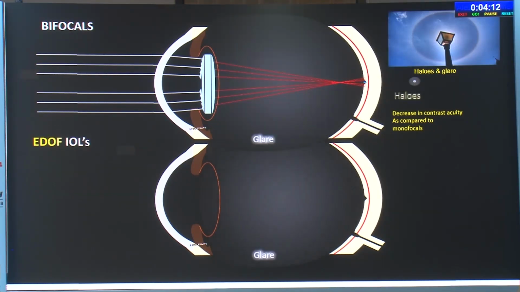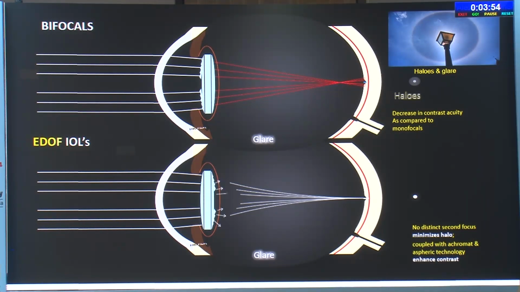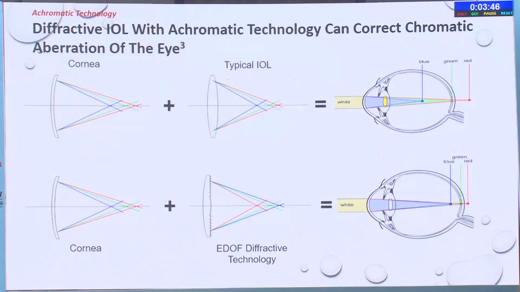So what happens in the EDOF? The surface of the lens is modified differently to ensure that the light rays are not brought to a single focus, but are made to collapse over a particular range, which falls within the Sturm's conoid. If you go back to your first year of ophthalmology, the EDOF depth falls within the Sturm's conoid, and that's how the EDOF lenses work. This does produce glare and halos, but much less than the other lenses. The other positive thing about the EDOF lenses is that they are able to correct your chromatic aberration.